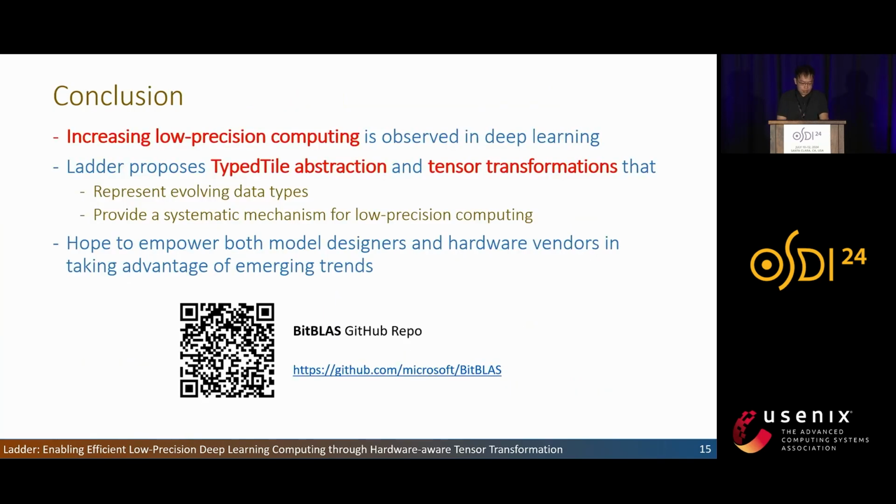Let's conclude. The increasing low-precision computing is observed in deep learning, and Ladder proposes type-tile abstraction and hardware-aware tensor transformations to provide a systematic solution for low-precision computing. We hope Ladder and our open source BitBLAS library can empower both model designers and hardware vendors in taking advantage of the trend of low-precision computing.